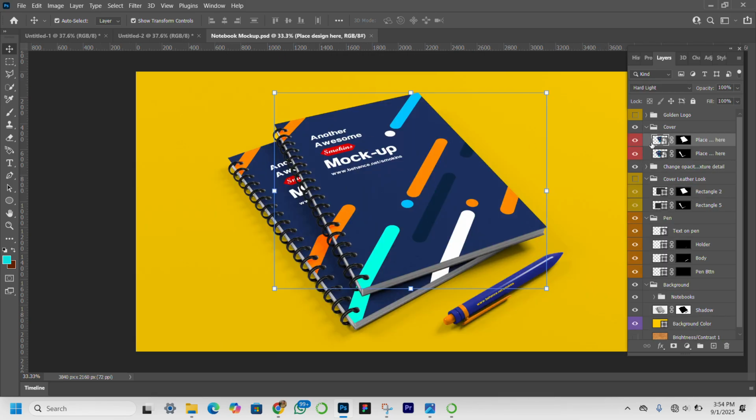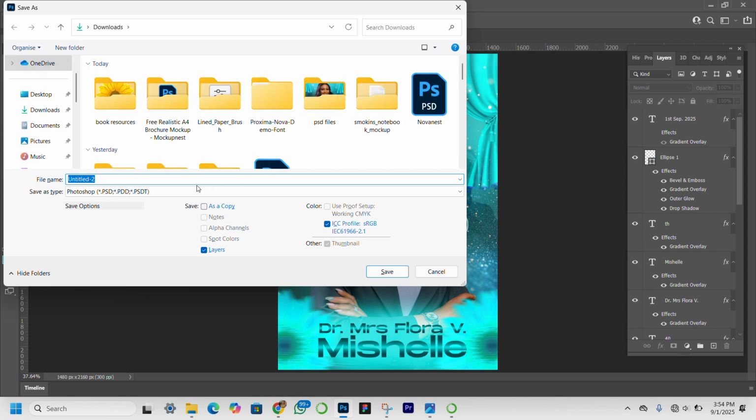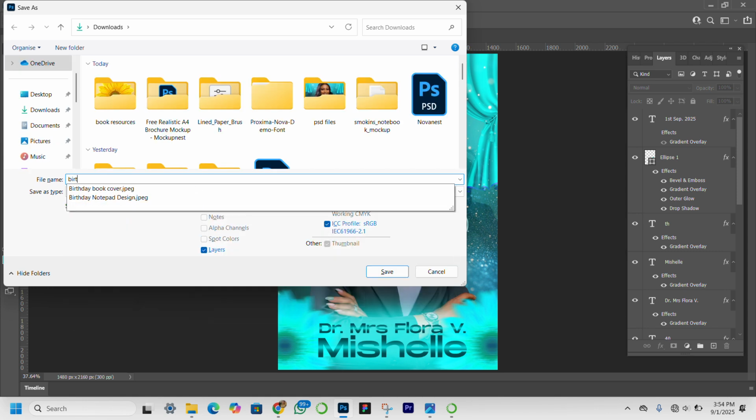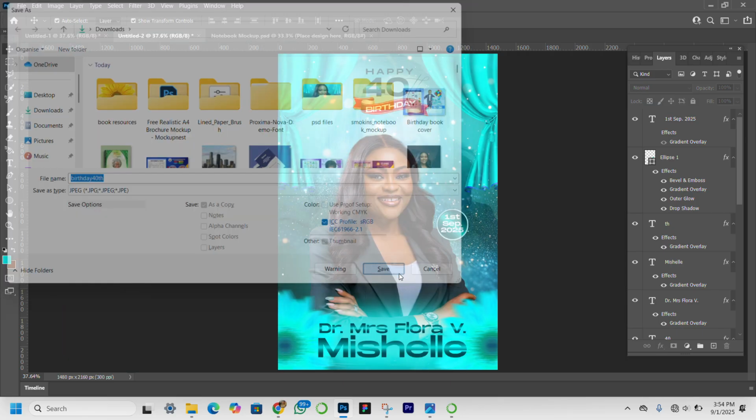And the next thing I'm going to do is to save my image. First of all, Shift Ctrl S. I'm going to save it as birthday 40th. Okay, I'll save it as a JPEG. Save.